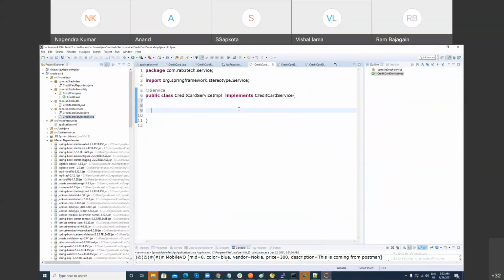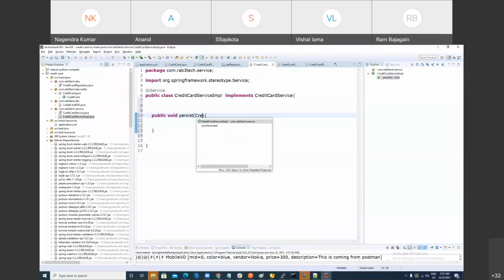After that, which operation do you want to make? First of all, I want to make a save operation. Here you can write any name; I'm just using persist today. And what do you want to pass into it? Credit card DTO. The service layer will never take anything from the controller directly; it takes the credit card DTO, because this input will come from the controller, the REST API.